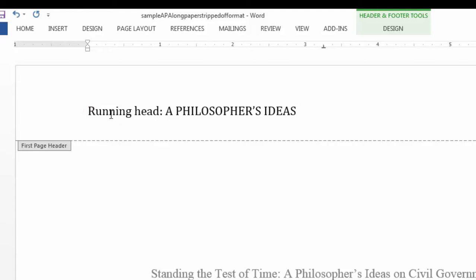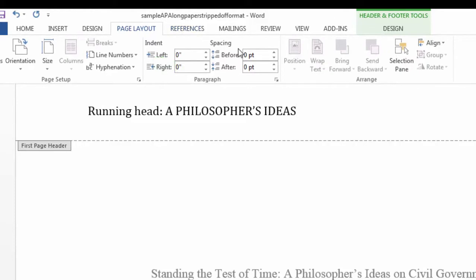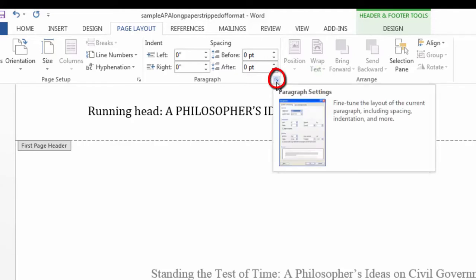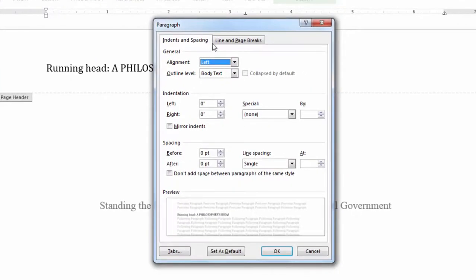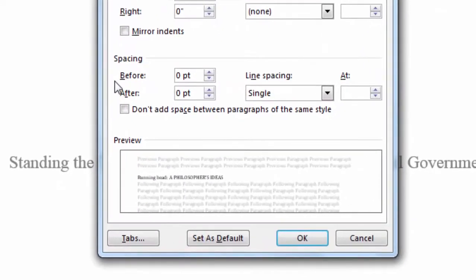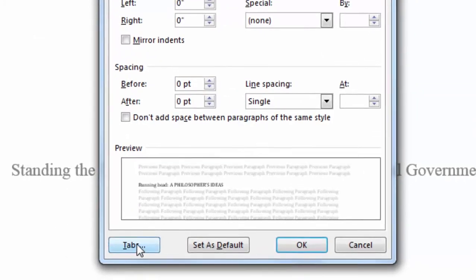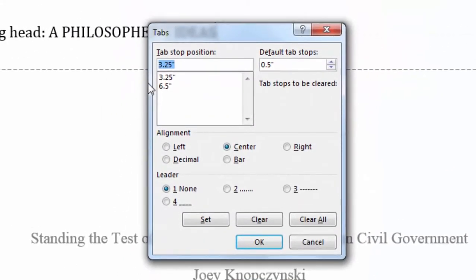Next, I'm going to delete the current tabs and create my own. I'll go to Page Layout, and over here in the paragraph area, you'll see this tiny little symbol right here. It's called the Paragraph Dialog Box Launcher. I'll click on it, and it brings up this little box. In the bottom left-hand part of this box, you'll want to click on Tabs. Next, we're going to clear out all the current tabs and get a fresh start. I'll click on the Clear All button.